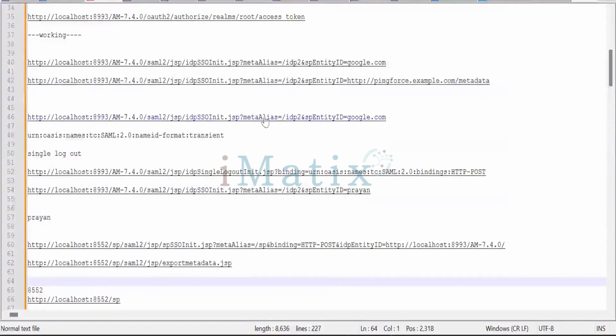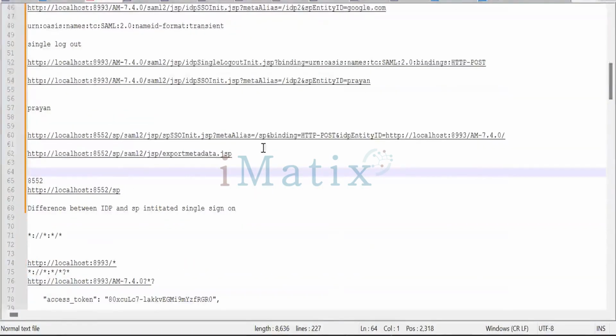We're discussing single sign-on. Sorry, SP initiated single sign-on, right? In SP initiated single sign-on, we need to know where the user will start. The user authenticates from the service provider application, and then it will be redirected to the IDP, right?